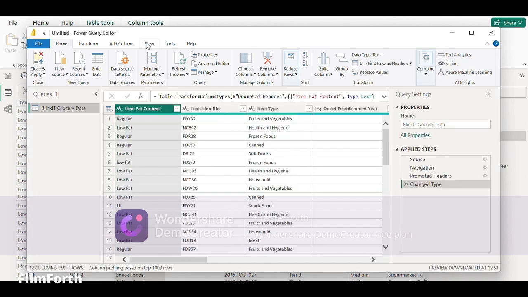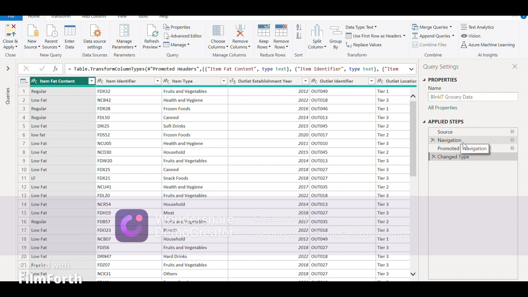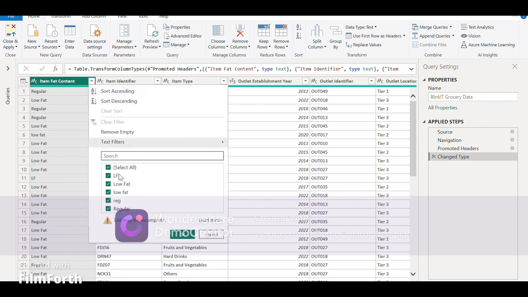Once you click on transform, it will open the Power Query editor, and here are the applied steps. Whatever changes we make to the dataset, you can see that it is making a note of it. It is a good process and you can always go back to the steps. Let's go ahead and do some data cleaning.